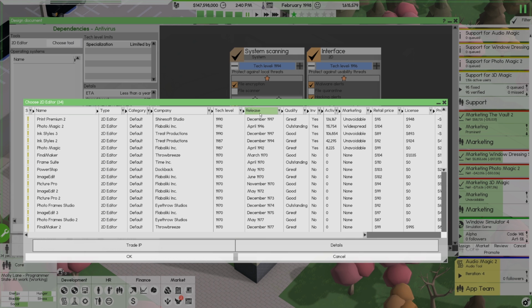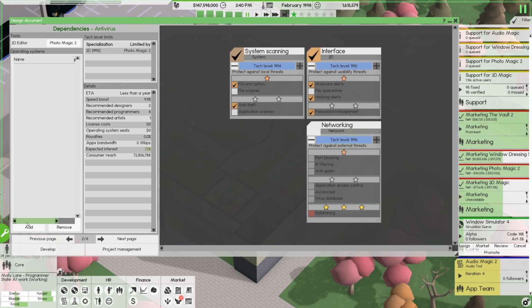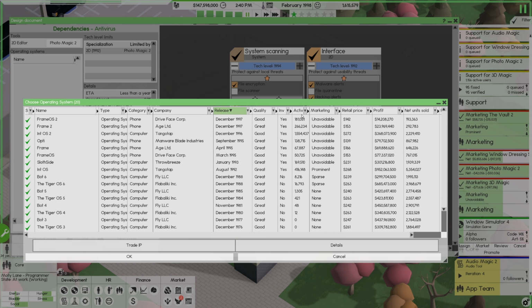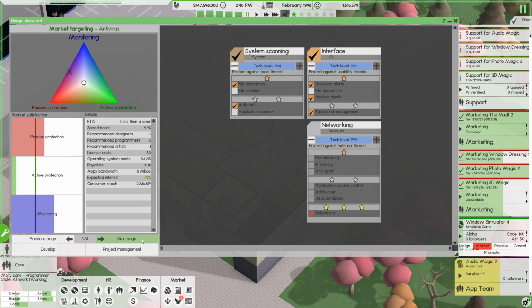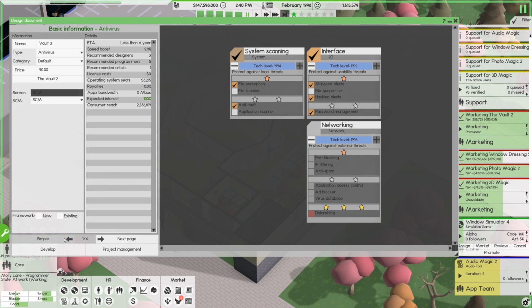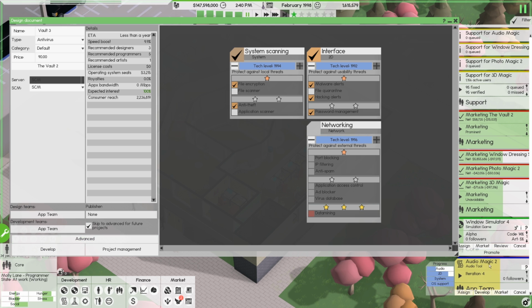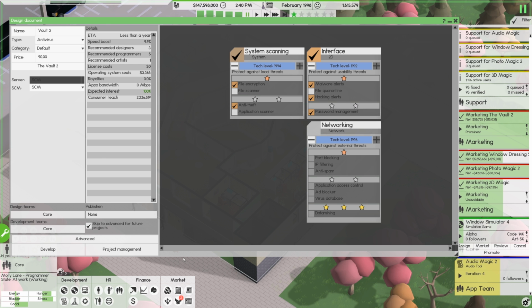2D editor. Tech level 92. Photo magic 2. So we're going to have to take down our interface to 4 years ago. And... Let's go. Active users. You guys. It's easy. Okay. So if we go... Yeah, we can get 100% there. Easy. This should be on the app team, but the app team is still designing something else. So I will actually assign this to the core team, as the core team can work on that for now.